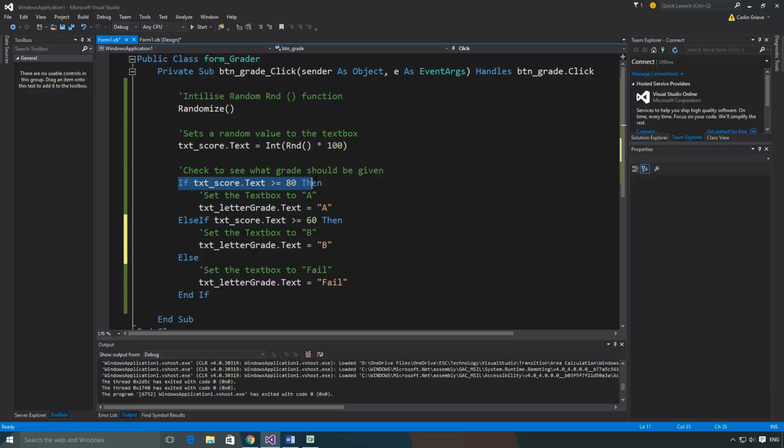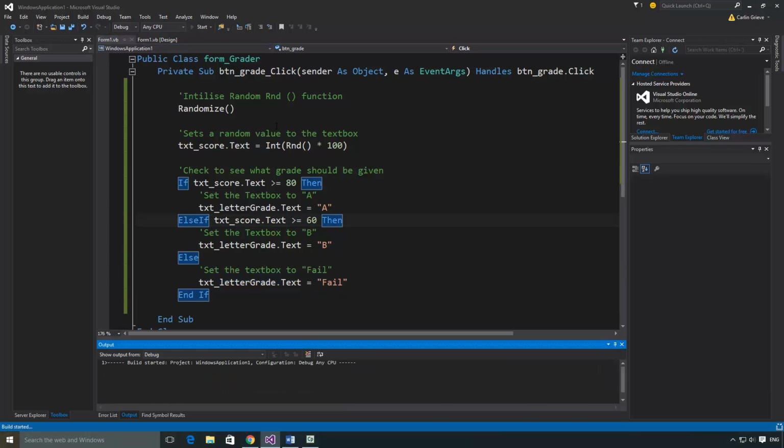So if this was not greater or equal to 80, then it asked this question. And if it was greater or equal to 60, then it would actually run this code and then jump to the bottom. But if both of these if statements were false, then it jumps into the else statement and runs the last part. So let's check that, make sure it's actually working.